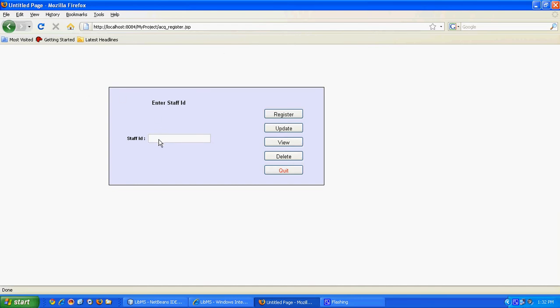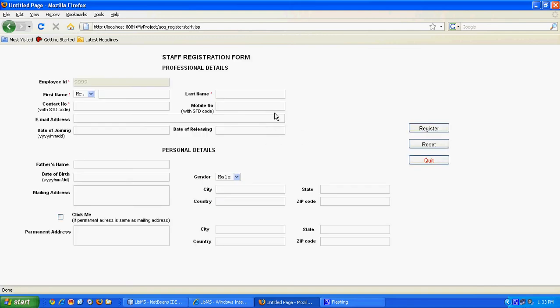Say I am creating an account here, 999, and I am getting a message that you have entered a duplicate staff ID. So I am entering another 999 and register. This is a new staff, so employee ID 999 appears over here, and I am entering the details of this employee.